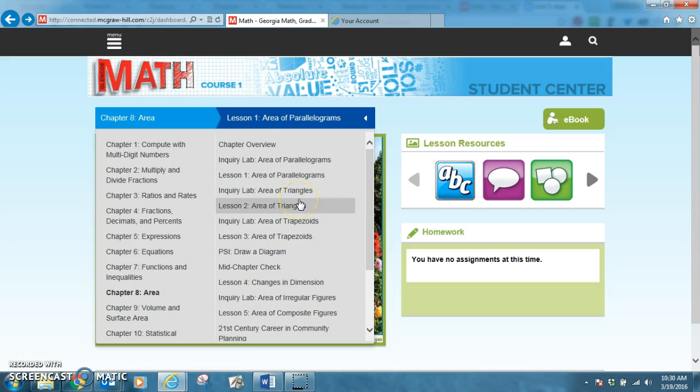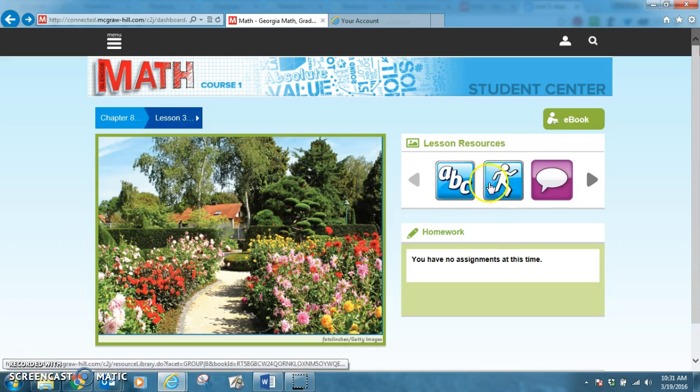So let's say, for example, some of us have been having problems with trapezoids. The best place to go would be just the direct lesson. So I wouldn't focus on the inquiry lab or anything kind of different. Just focus straight on the lesson. Look for the keyword of the skill that you're having trouble with. So you go to area of trapezoids. So now everything for lesson resources is going to be focused on trapezoids.